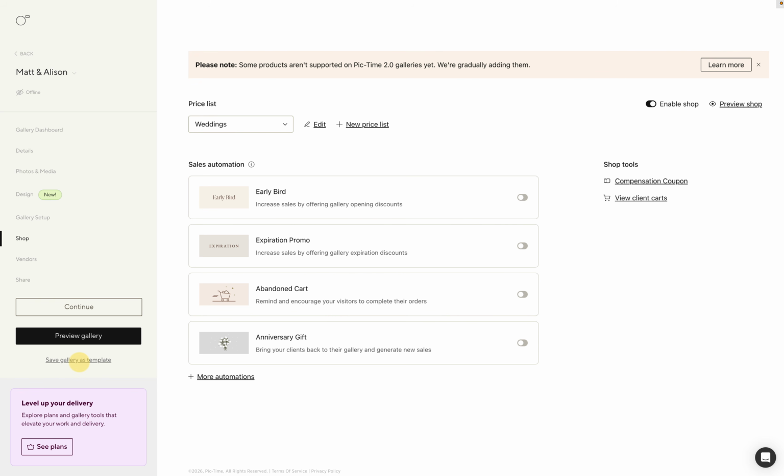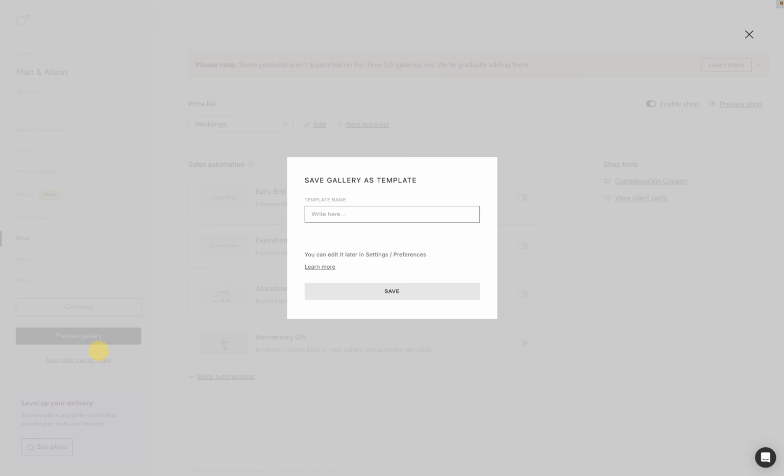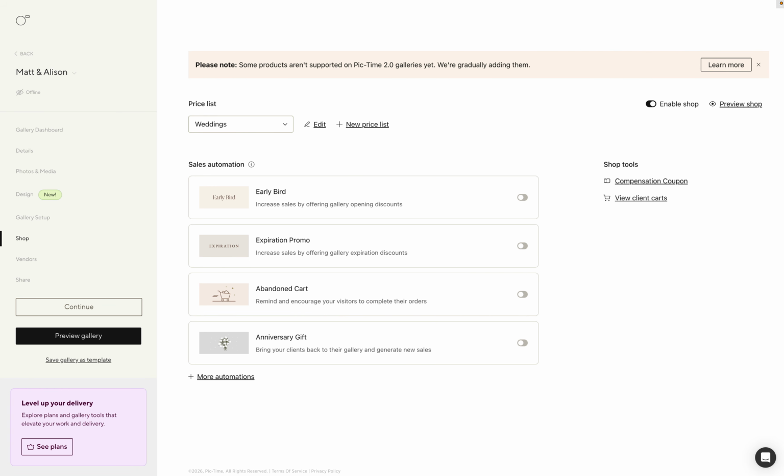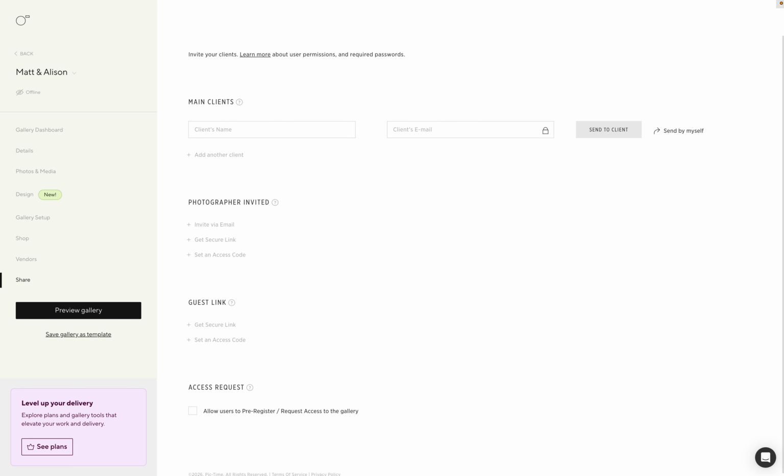Then you can save the gallery as a template, which will save all your settings, design, and scene names for your next gallery. You also don't have to share this first gallery you make with any clients yet, since we haven't set up things like our logos or customized the shop. But this Share tab is where you can invite people to the gallery.